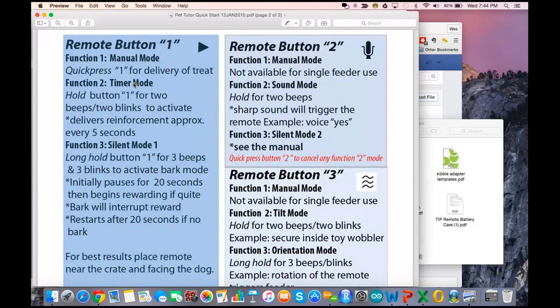So just kind of a quick walkthrough. I'm not going to demonstrate these, but the manual mode is obviously just press the button. Hold it down for the timer mode, and this will go into a double blink, and that tells you that you're in the timer mode, and it'll use the factory default setting of a treat every 5 seconds.